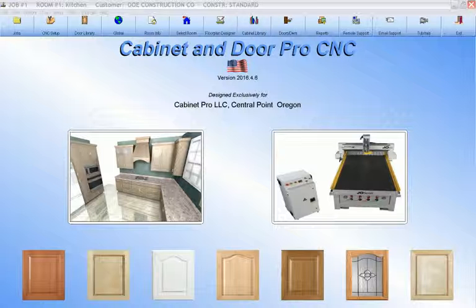Face frame construction was the first type of cabinetry developed within Cabinet Pro back in 1986. Since then, it has evolved to encompass all that is required by those who build custom face frame cabinets and much more than can be shown in this video. And while CNC machining has been generally reserved for frameless cabinetry, which we also support extremely well, we have spent the last few years in making sure CNC machining is efficient for face frame custom cabinetry as well.